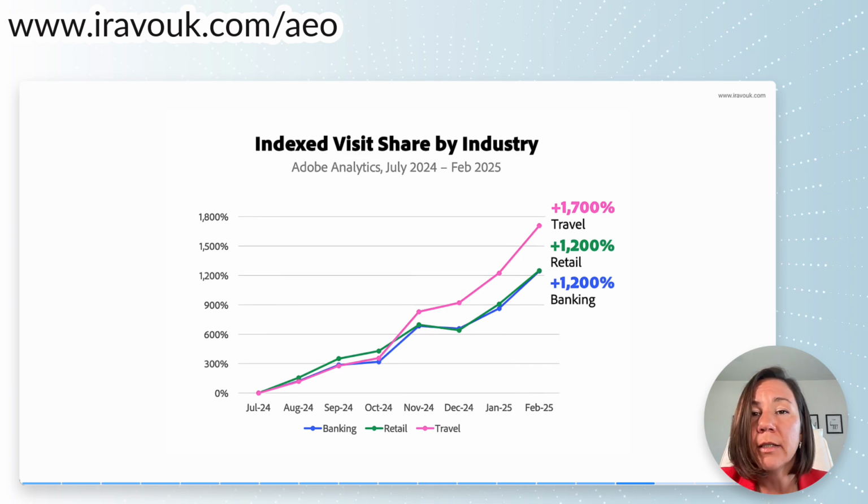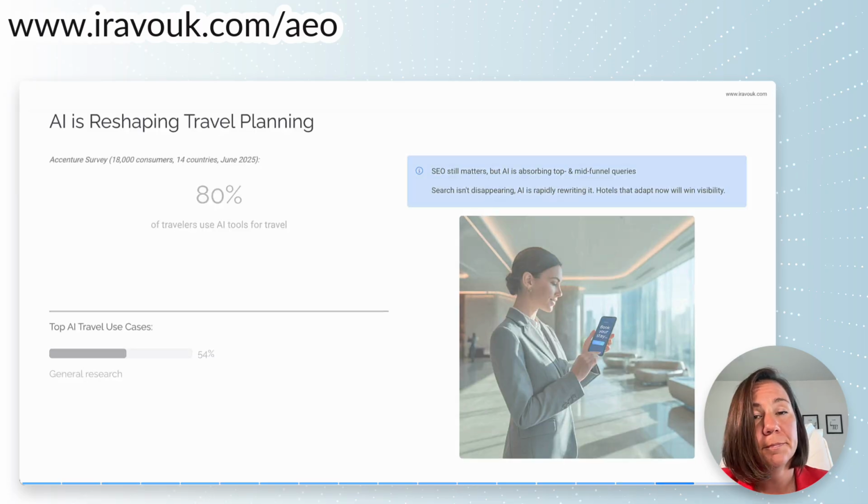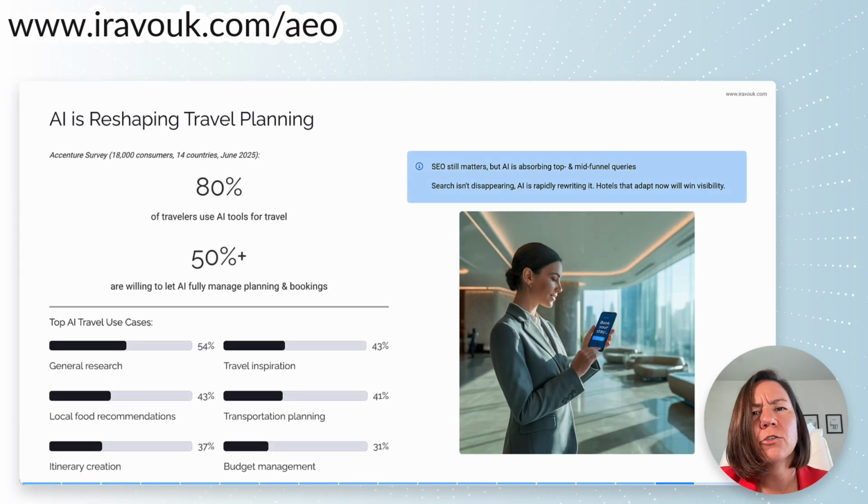The use of Gen AI is obviously not limited to retail. Traffic to US travel, leisure, and hospitality sites from Gen AI sources increased by 1,725% in February 2025 compared to July 2024. According to Accenture's survey of 18,000 consumers across 14 countries, 80% of travelers are using AI tools for travel purposes. And over half are willing to let AI fully manage their travel planning and booking. This marks a significant shift toward AI eventually becoming the primary channel for travel planning.